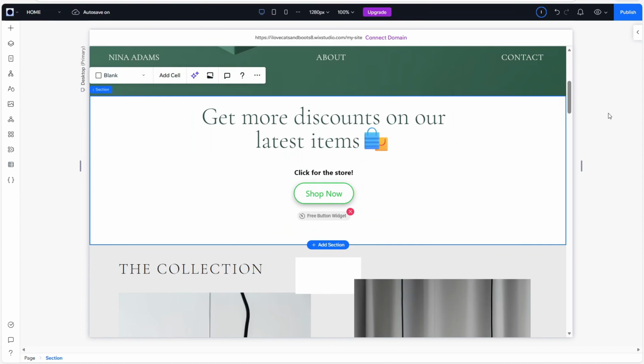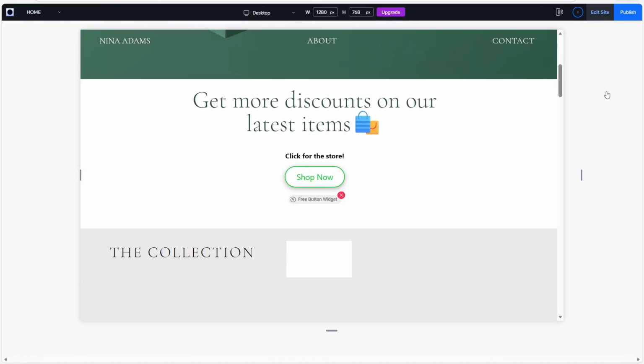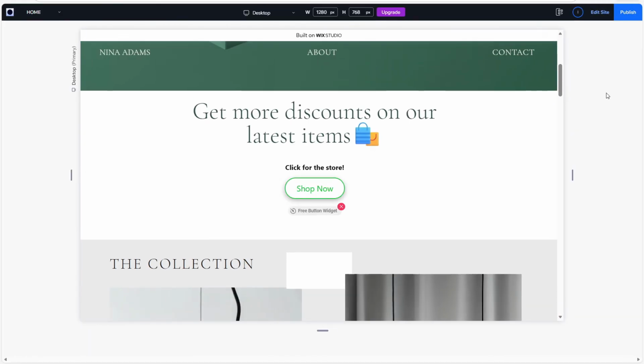The next step is to preview the site, and to do that, go to the top bar and on the right-hand side, click on the eye to preview. As you can see, we now have a button on our Wix Studio website.